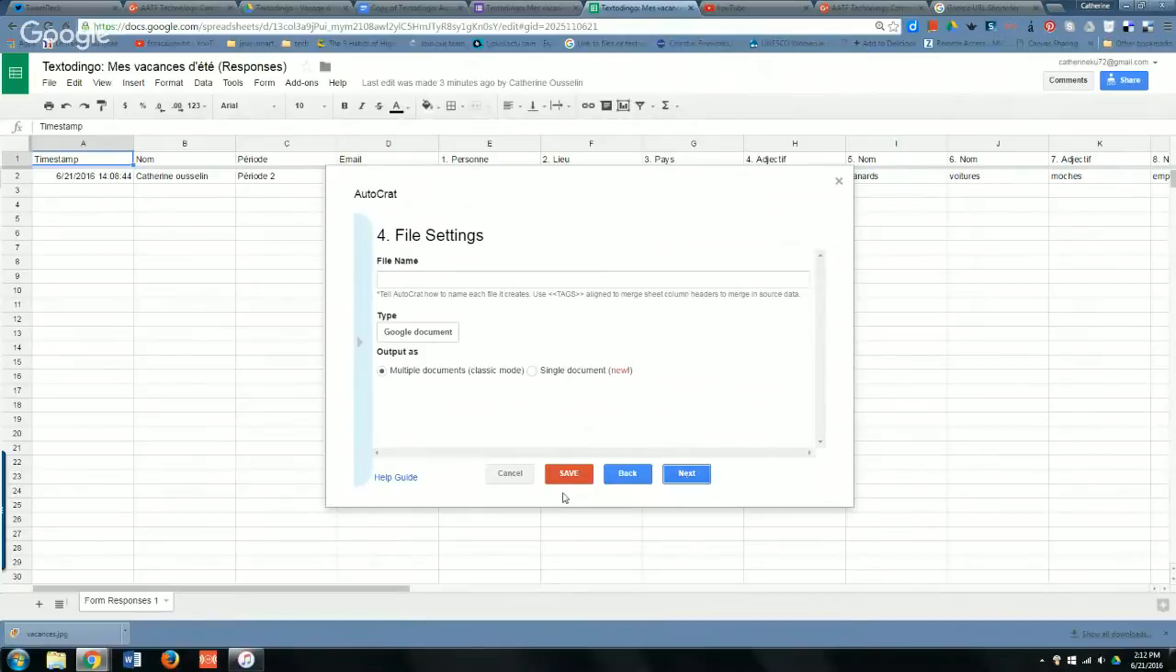We want to produce this as a multiple document, meaning that each student is going to get a copy, and you are going to get a copy of theirs as well. I have not done the single document yet. I'm going to look into that. The file name, tell Autocrat how to do that. So we want to name it Vacances d'été.